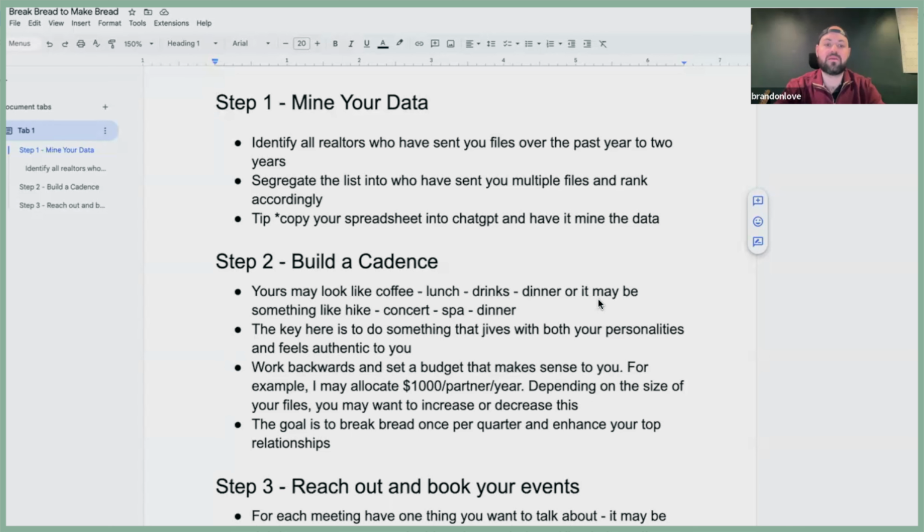The goal here, though, is to break bread once a quarter and enhance. It's a tough word for me today. Enhance your top relationships. So really just look at the foundation of who's sending you business, and then you're going to build on that with these activities so that they start sending you more business and that you just build better relationships.